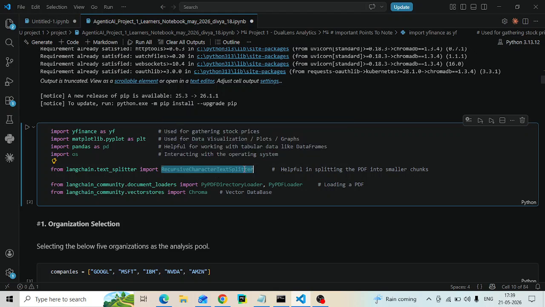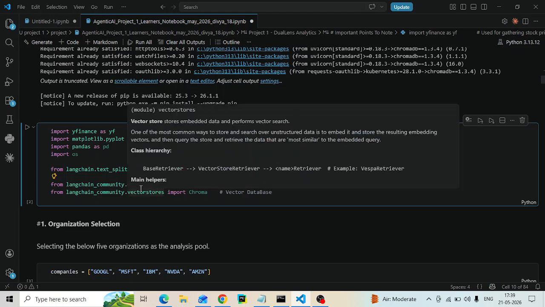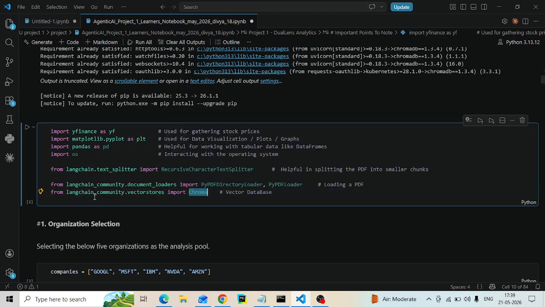Recursive character text splitter is, as the name suggests, recursive, meaning we are looping over the characters in the PDFs, and then we are splitting them based on multiple delimiters like comma, full stop and spaces. It will try to create some meaningful splitting, but it will recursively loop over the characters. Now the PyPDF directory loader will load all the chunks into the ChromaDB vector DB. ChromaDB is the vector DB. So we are also importing that from langchain_community.vectorstores.